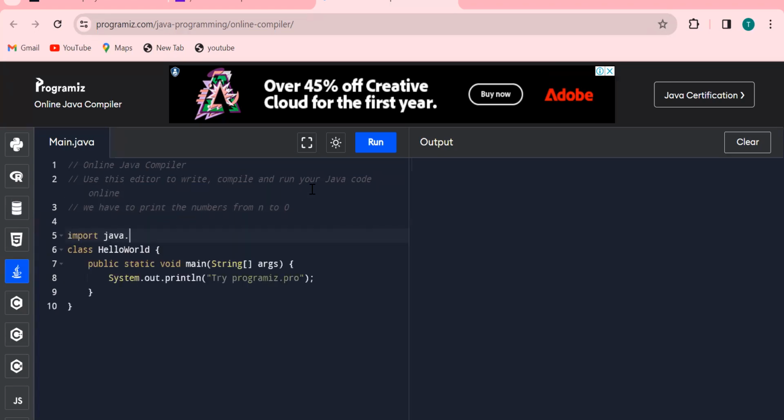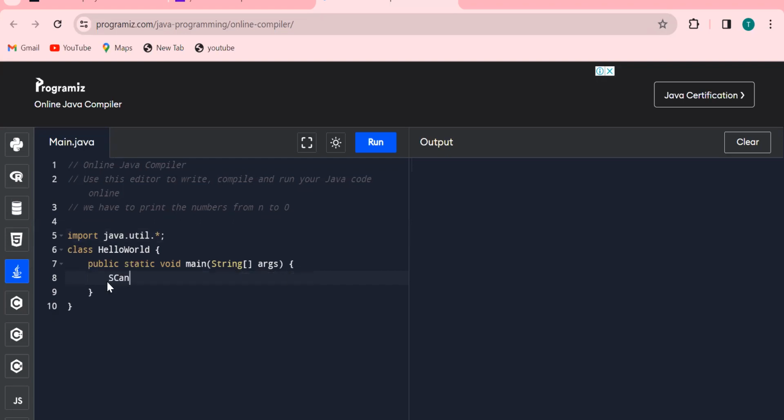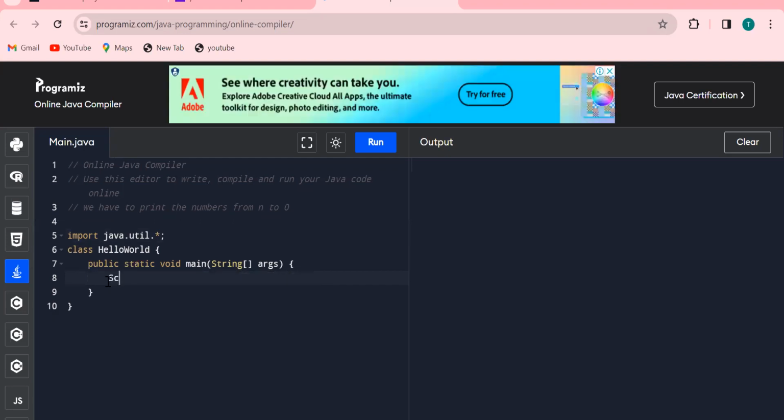Import java.util.*. And after that, Scanner s is equal to new Scanner(System.in). So I'm taking int n is equal to s.nextInt(). And after that, I'm using this simple for loop.